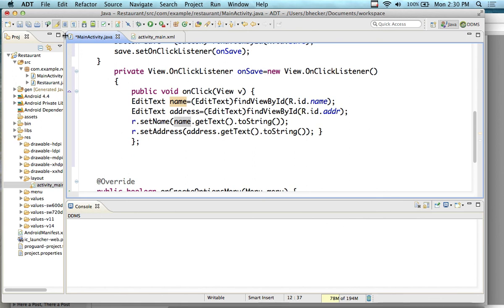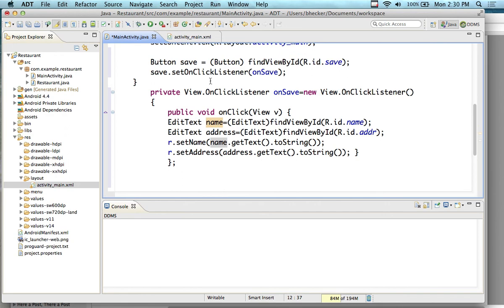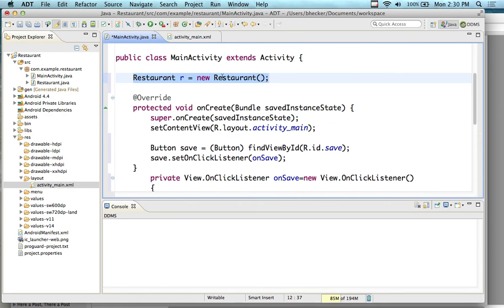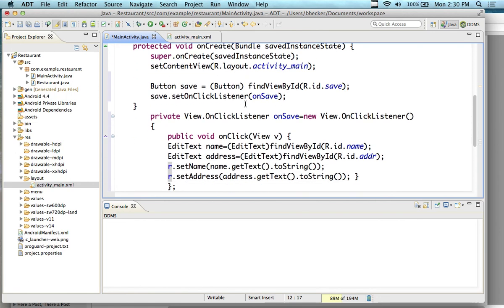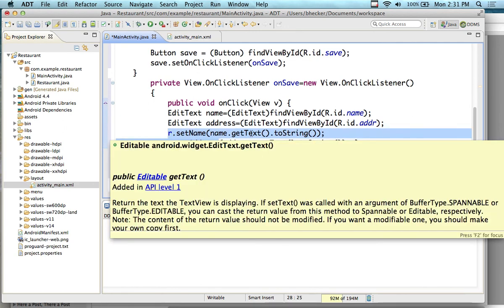The model is the data. So if you want to think of it as data model, that might be an easier way of remembering it, but the model is the data. The data is restaurant. Restaurant was the data type that R is. So yes, to answer your question, yes. Restaurant R, the instance of the data model is R. And this is where we're setting R set name and set address. This is how we're using the model with the data that's being received from the view through the controller.